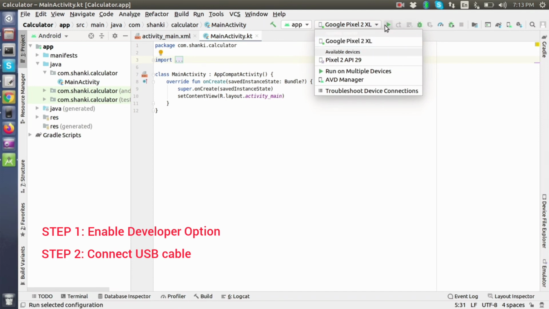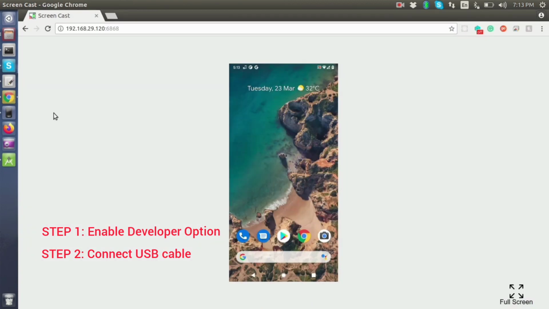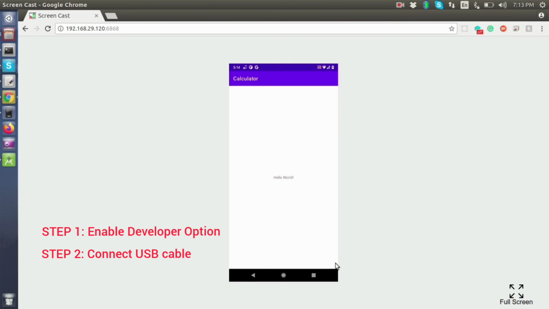To do it, just click on the run button. Let's see what is happening on our device. Wait for some time. And now our application is launched.